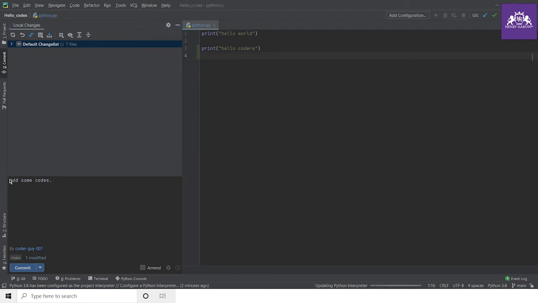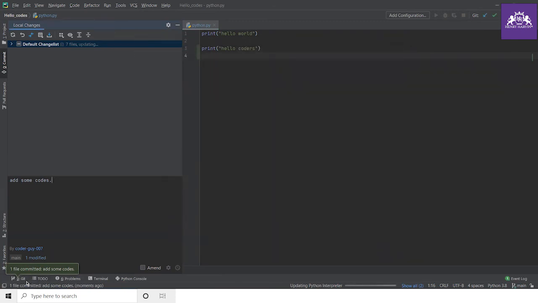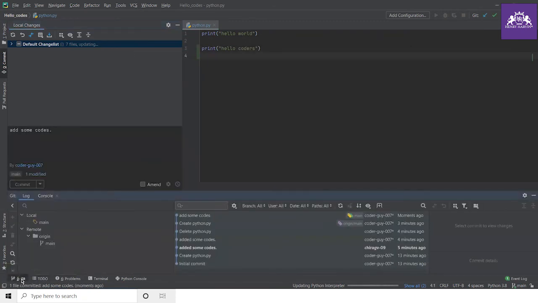When you have written the message, you click on commit, or you can click on commit and push. When you click on commit and push, this pop-up comes, and we have to click on push. After that, click on Git. As you can see, here comes coder guy 007.